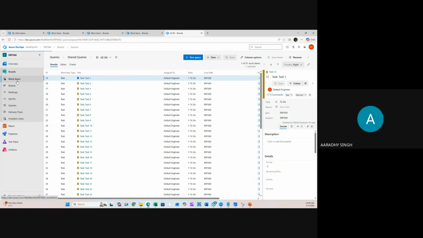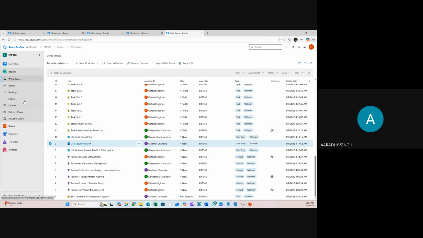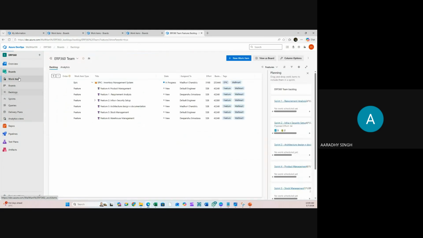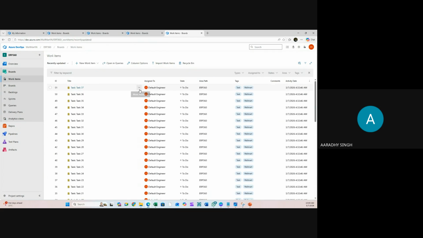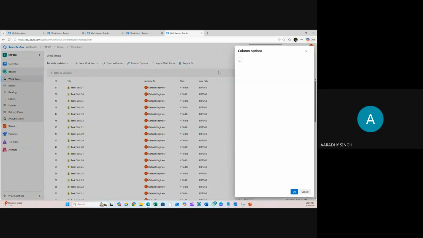So this is done. Let's review it from here. In case you want to link from here, you can do it, plus column names. Whatever column names you see here: ID, title, assigned to, state, area. In case you want to modify, add a new column, or delete any existing column. Delete means it will not be permanently deleted, it will be removed from the user interface. Or if you want to change the position, you can change the position also. Or you want to sort in a particular sequence, you can decide here.